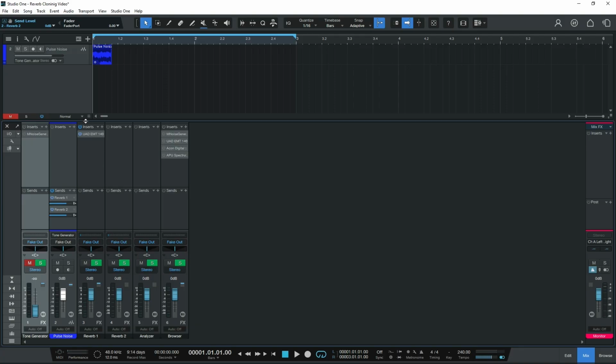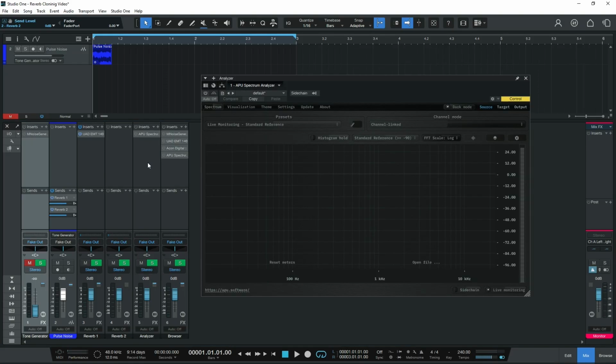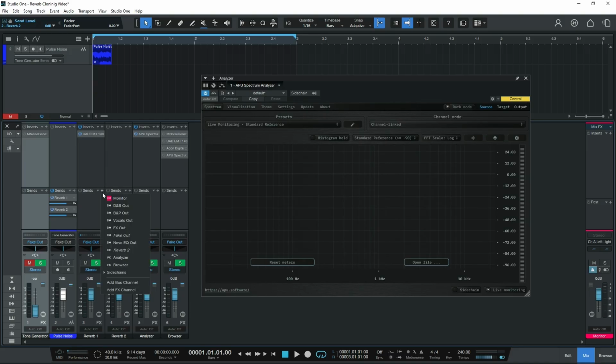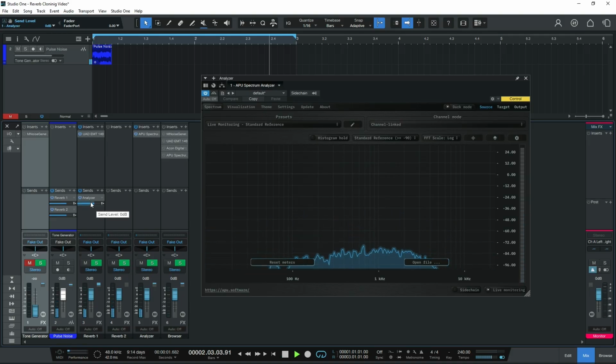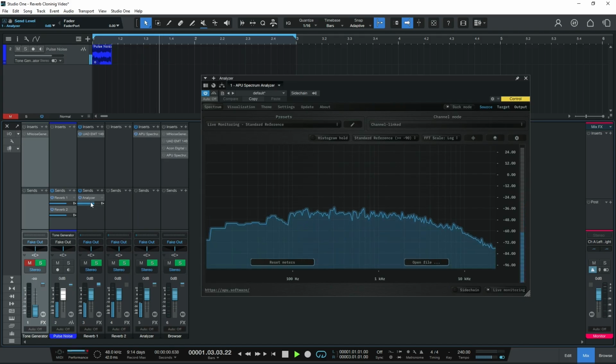So instead of having an analyzer in each of these 2 channels, reverb 1 and 2, after the plugins under test, we will have a separate channel and with an analyzer, and that's going to be our new APU Spectrum Analyzer. So I will switch that on. And I will also send this to the analyzer over here. So now when you look at the curve, it already starts to look nice.